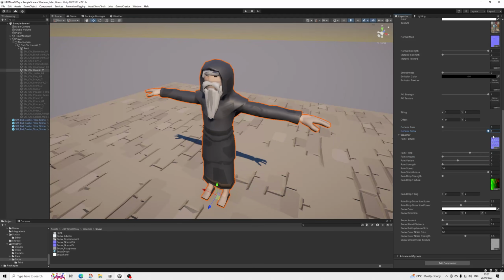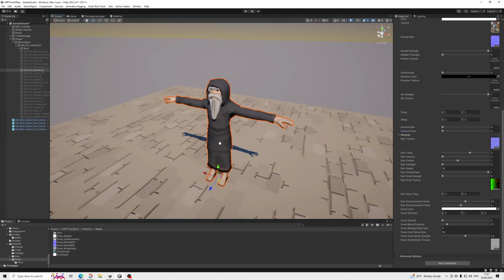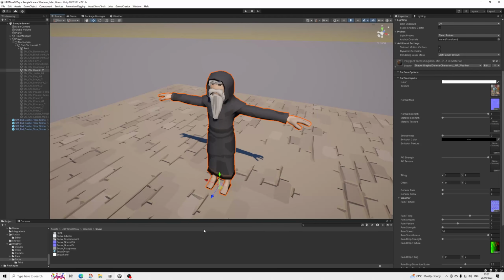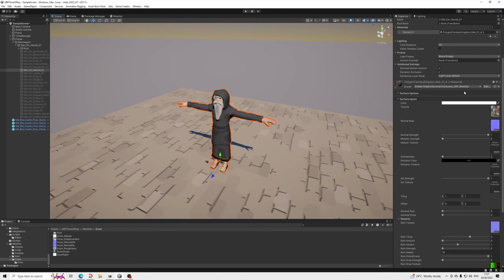Same with snow. So if we do snow, and then where's snow amount? There we go. This is something you can customize as well. We have blend distances, and it will depend on character models how well it will look. So yeah, that's up to you. So play around with it. I think by default they work pretty well, but you might need to customize some of these settings. Cool. So yeah, that's it for our character.